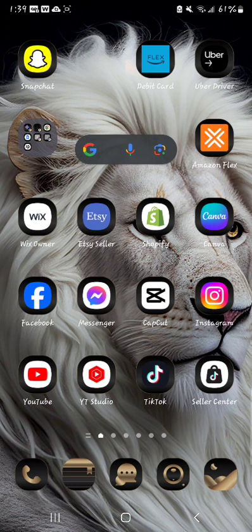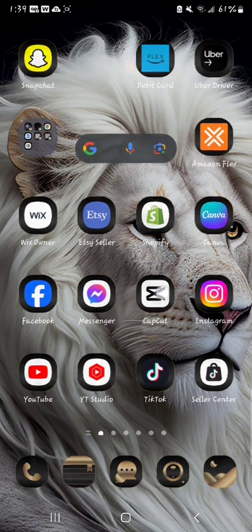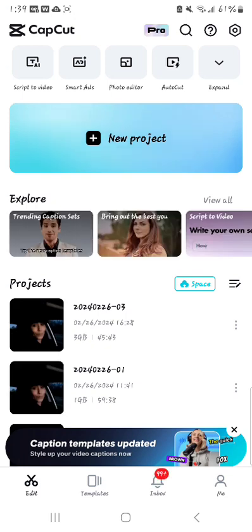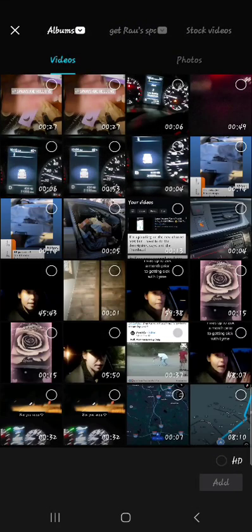So if you see CapCut right here in the middle of my screen, I used that to edit my videos. So like when I go into CapCut, it's free. You can download it in the Play Store or the Google Store, and you can do a new project. And you can grab videos or photos. They also have stock videos and other things.